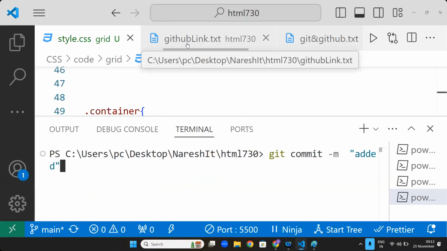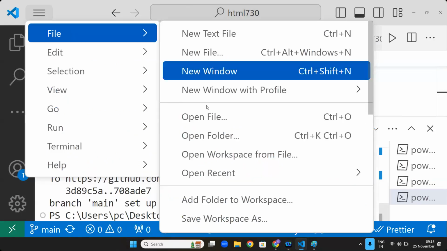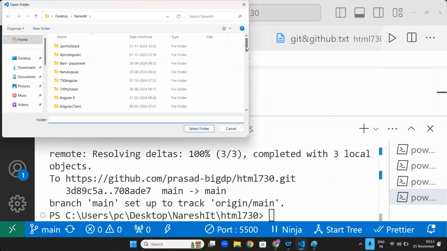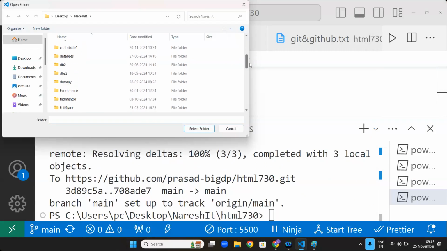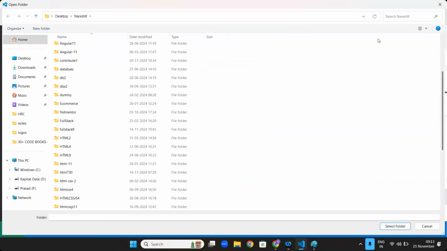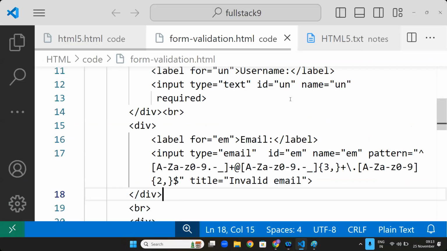New terminal. File, open folder, HTML. Full stack 9. Okay.